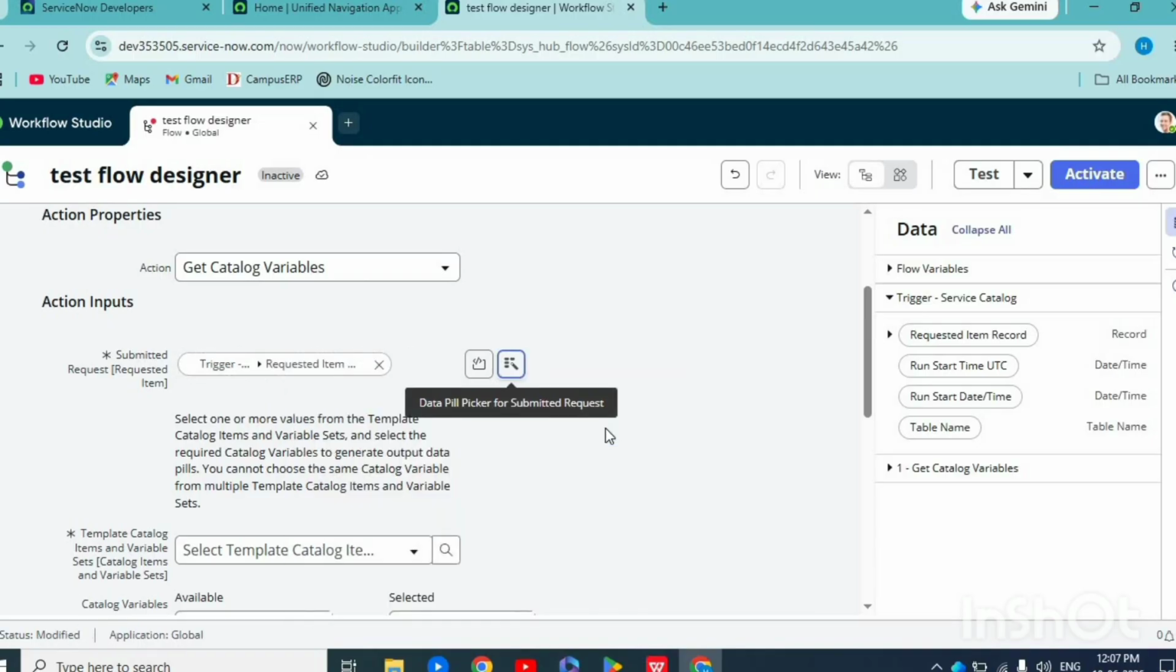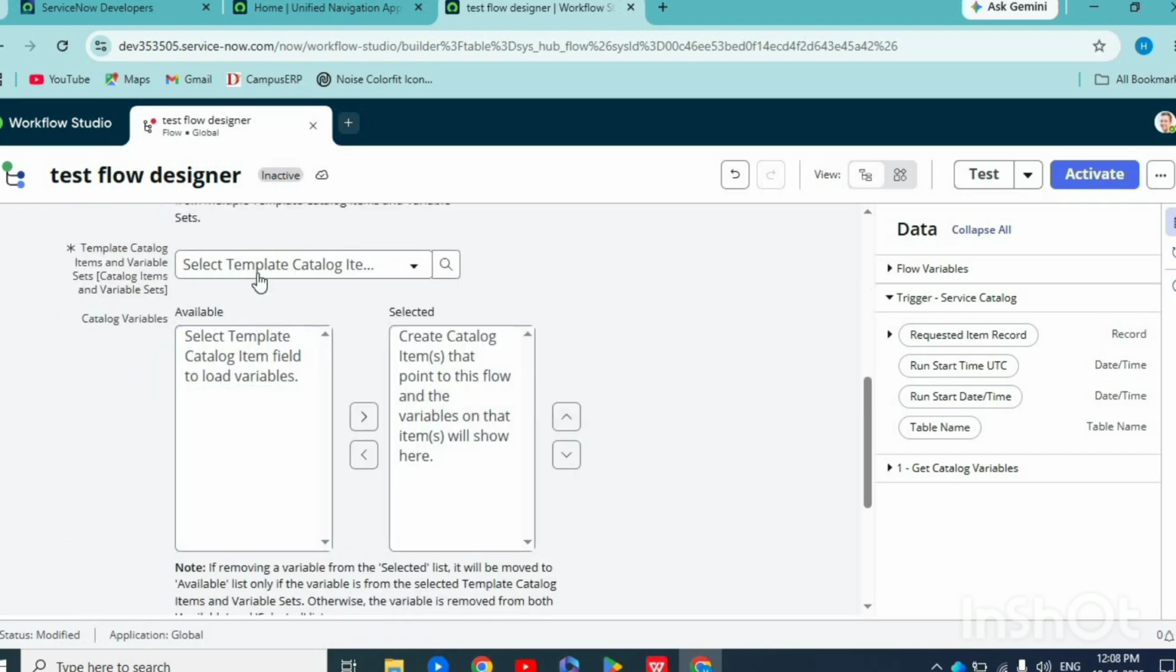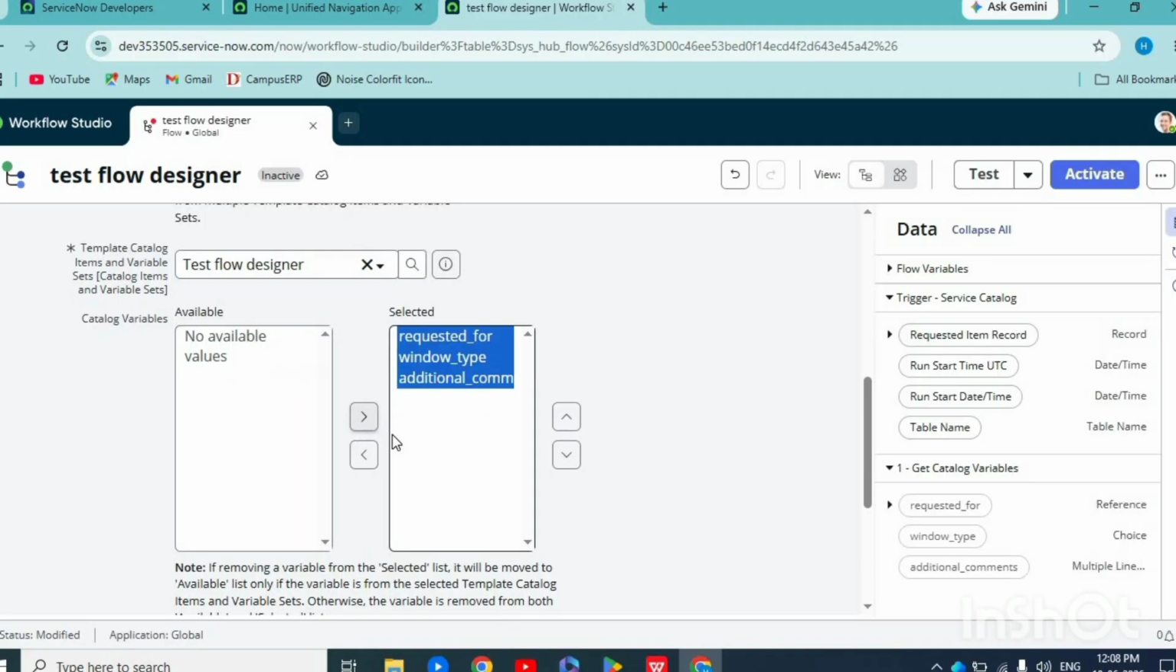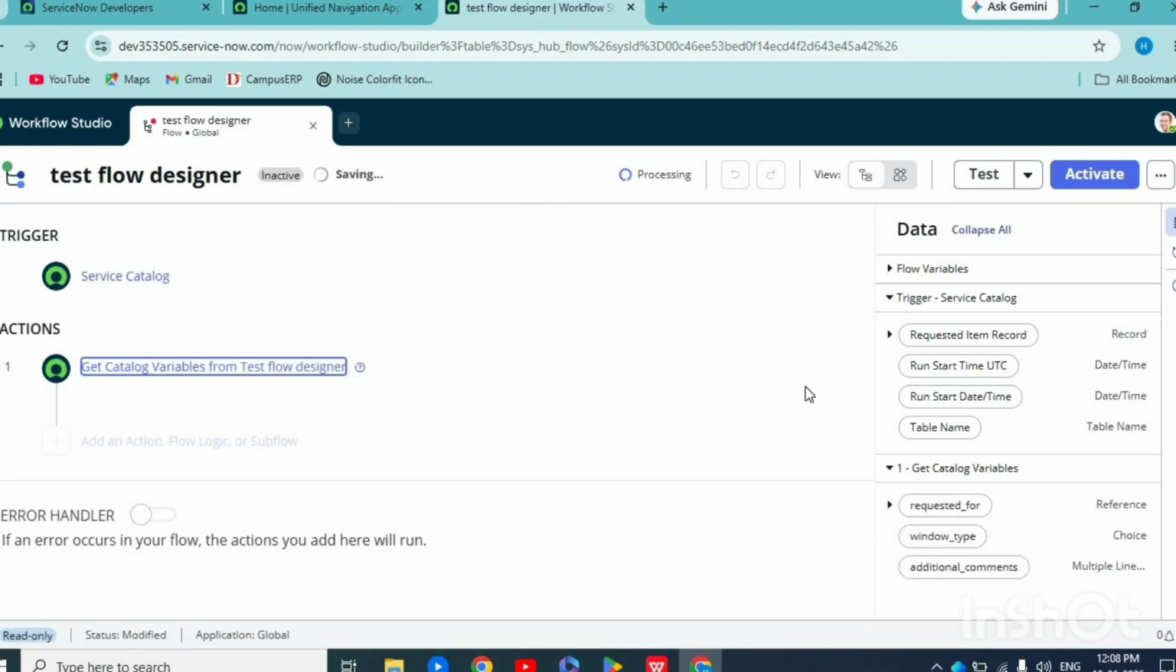Okay, so this is the action which we have to take: the trigger and then requested catalog item. The requested item table will automatically come as the sc_req_item, which is the requested item table. Then we have to select our catalog item name, and we can take three variables, or however many variables we want, from the left side to the right side.